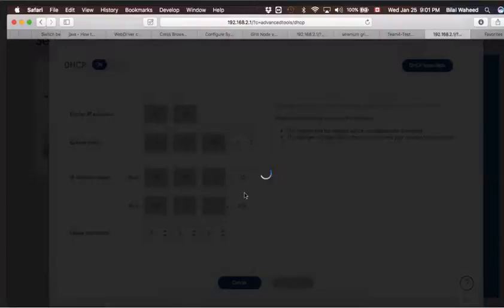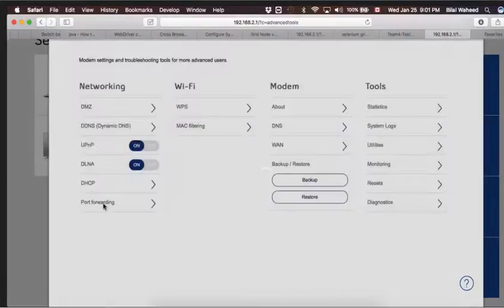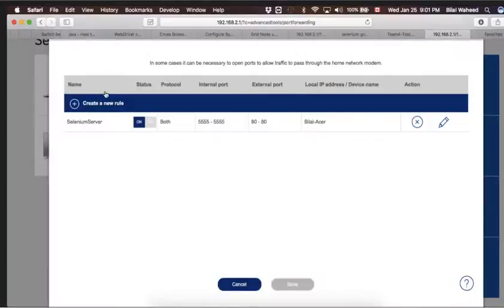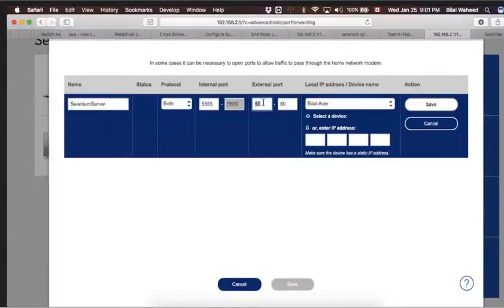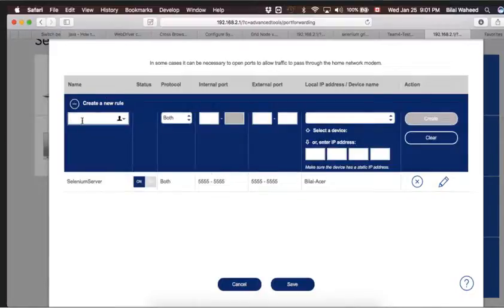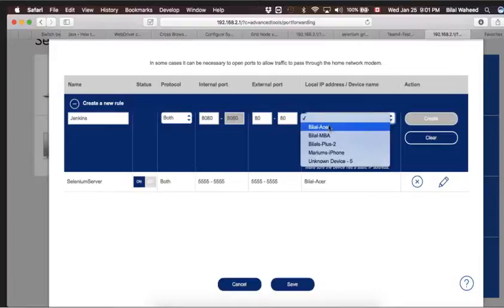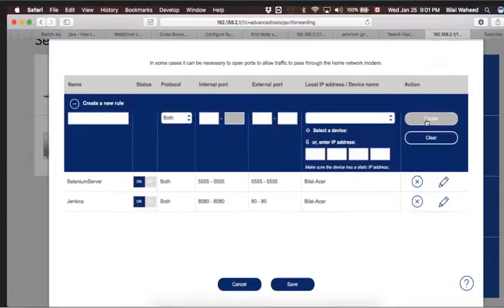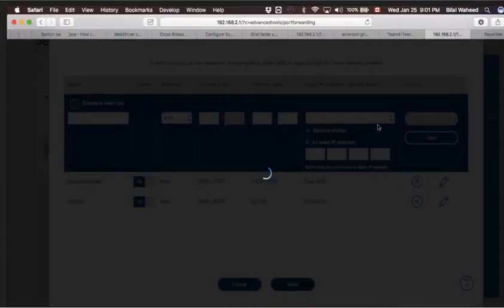Let's say I set up another one. Let's just do, save, and I want to add another one. Jenkins, both. Internal port is 8080 because I know that's where it's running, and the external port is 80. So I'll be pointing to only my server, and then it's going to go to this machine, and I create the rule, and I save it.